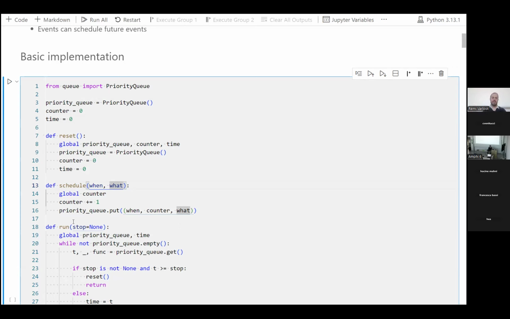We basically put in the priority queue a tuple, because as I said, the order matters. So you put the when as the first parameter. And we use a counter, which increases every time we schedule something, to break equalities. Otherwise, it's going to try to compare the what, which is a function, and it's going to fail. So this is just us putting stuff in a priority queue in a way that the when decides which item is on top.